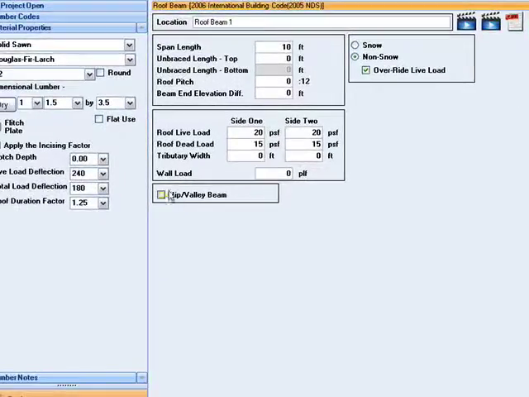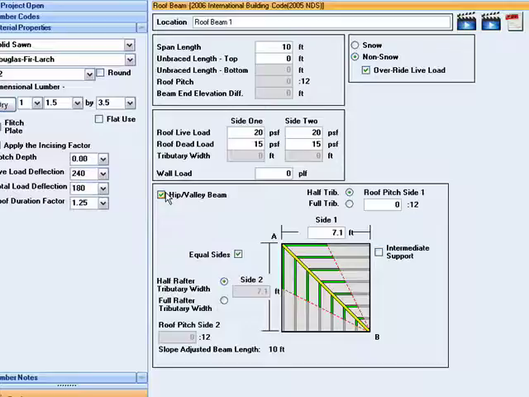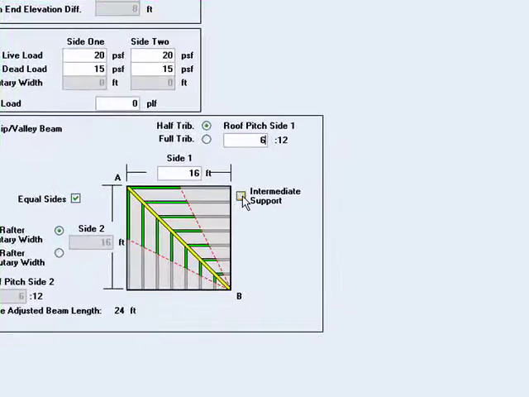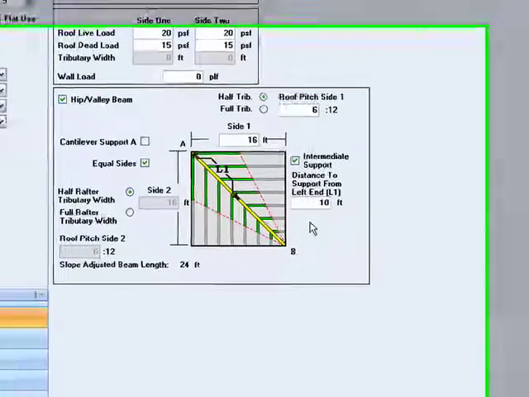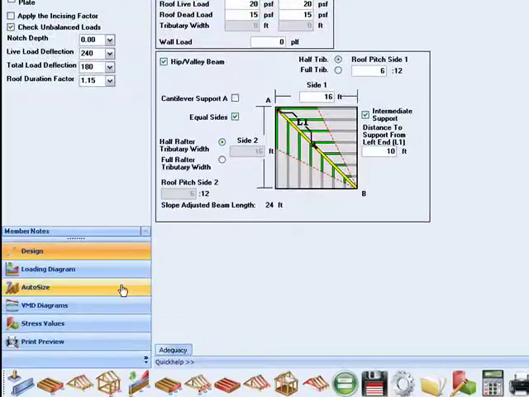You can also design a hip or valley beam by clicking the checkbox at the bottom of the input screen. I will design a hip beam that has rafters that are 16 feet long and are equal on both sides. The roof pitch is 6 to 12. I have determined that I have an intermediate support that is 10 feet from the corner. Using auto size, you can quickly size the member required for this hip beam.